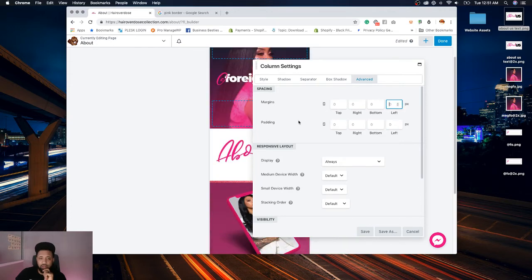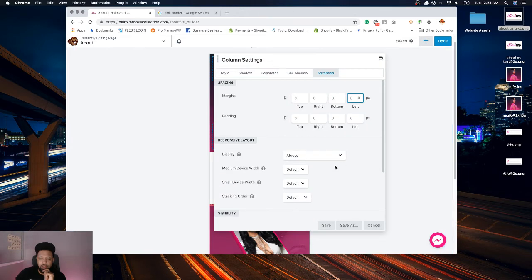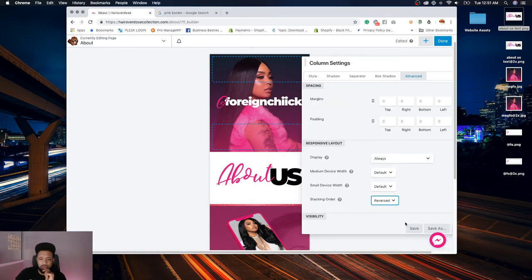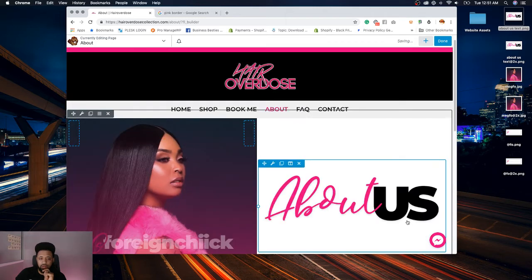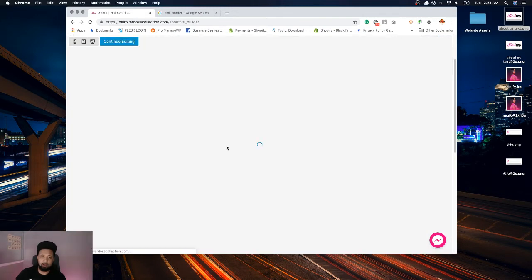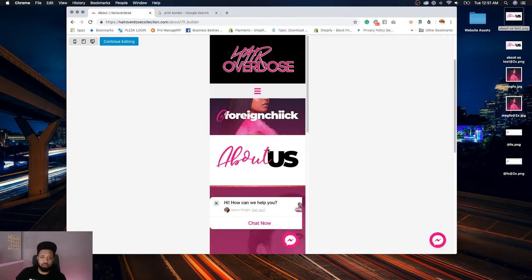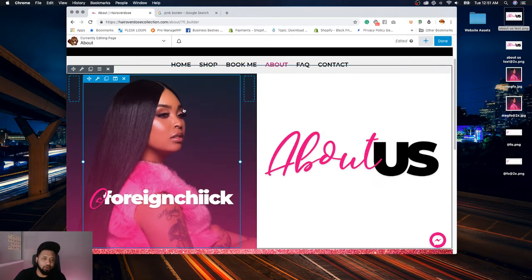But when we come here, oh no, that's fine too. But I want to reverse the stacking order. Click on save. So what I did was, typically this would stack on top like you just saw, but I just reversed the stacking order. So on mobile, it didn't do it. It straight fooled me, didn't it? It didn't. It fooled me. I ain't no fool.